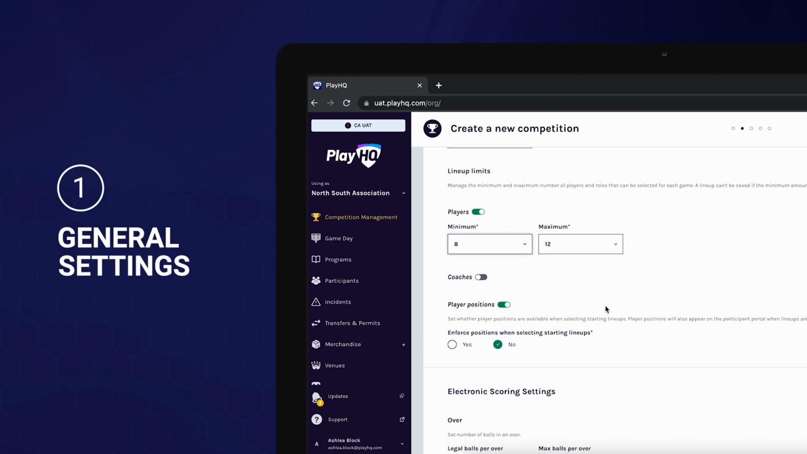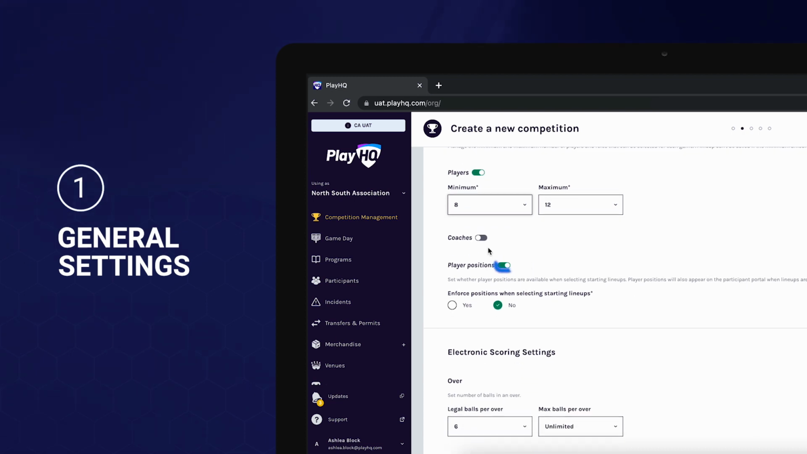Player positions can be turned on to enable clubs to assign wicket keepers at the time they select their team. Enforcing player positions will require teams to select a wicketkeeper before they are able to save their lineup. When a player is assigned as a wicketkeeper, this will appear publicly.